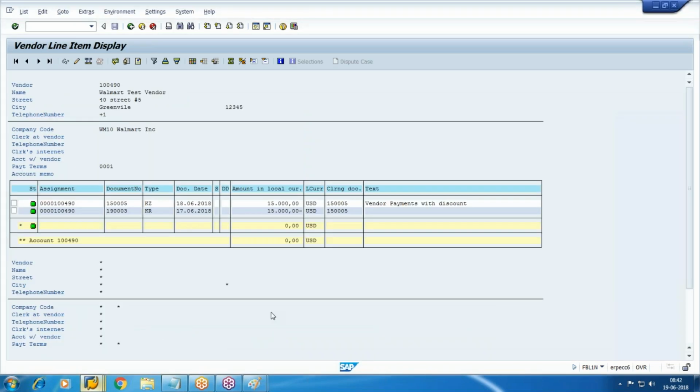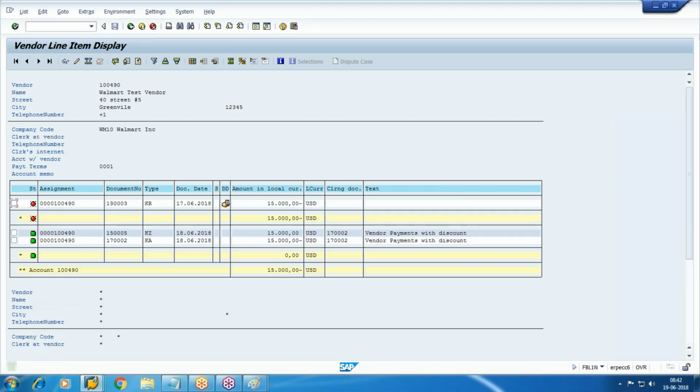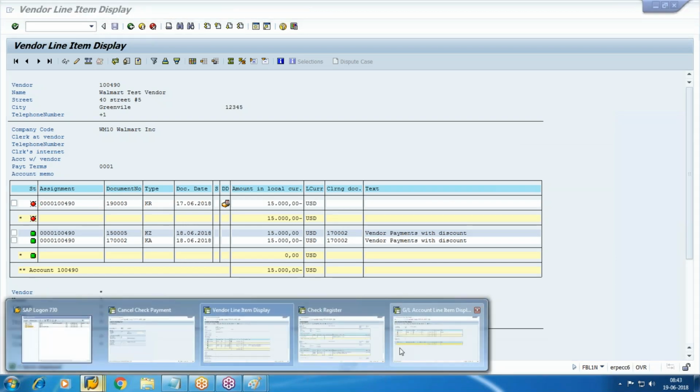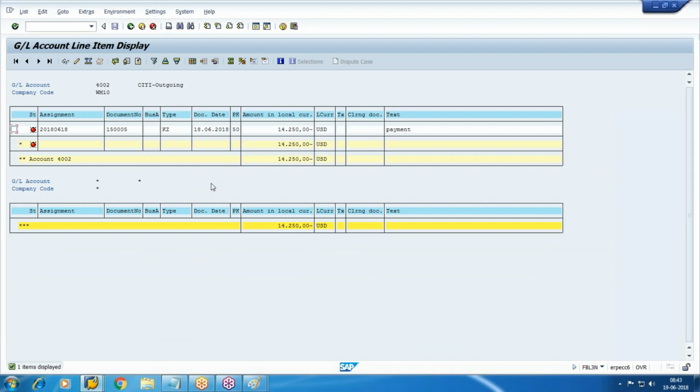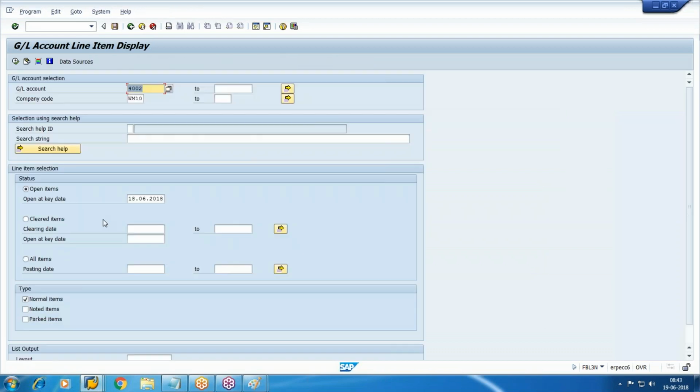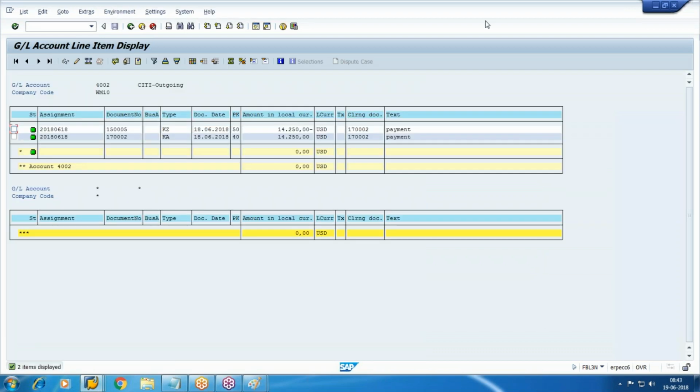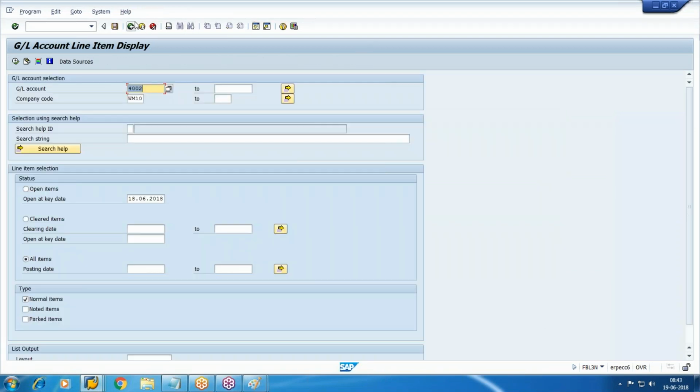Now see here. Previously we didn't have any open item. Now we have an open item. So this document is posted once again and the reversal document is also posted. This item should convert into a cleared item. Clear now, because first the payment entry was there and a reversal entry was posted. So it's over.